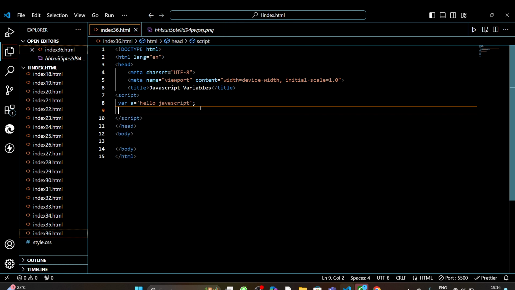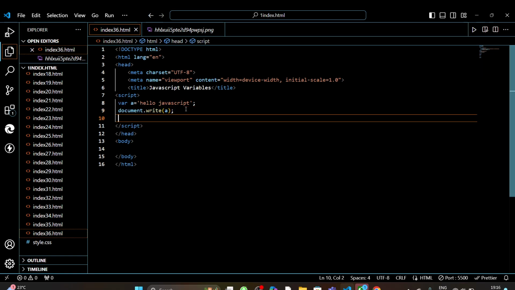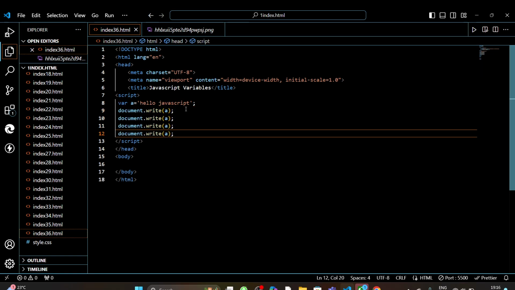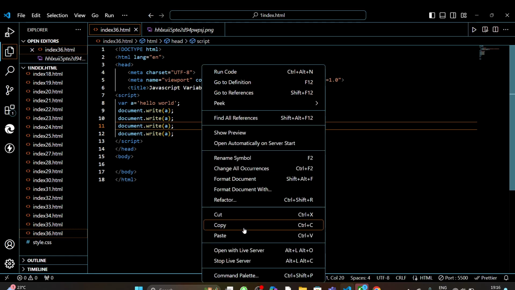Now I'll simply write document.write(a). I'll just open this with the live server. You can see we got hello JavaScript. I can simply copy this and paste this any number of times, but here I don't have to go and change a particular line. I can simply change it here. Instead of hello JavaScript, I'll change it into hello world. Let me show you. So here we got hello world instead of hello JavaScript.